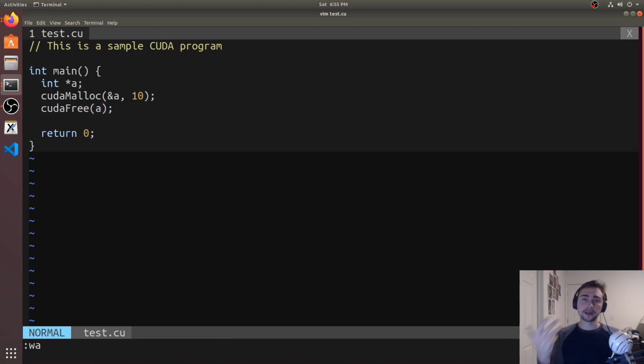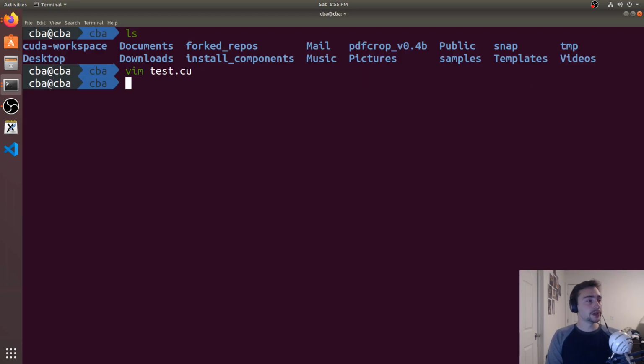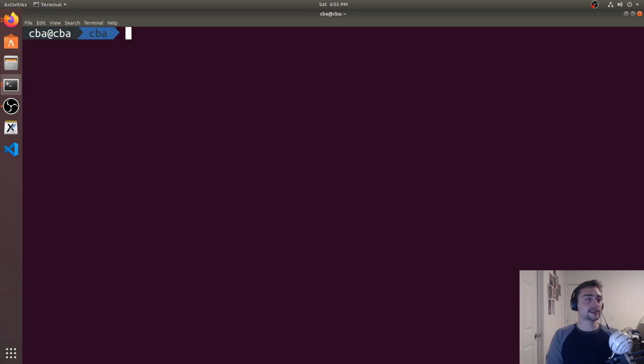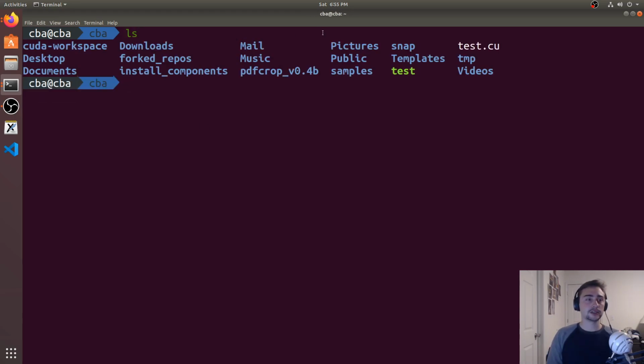It doesn't really do anything other than allocating and freeing memory on my GPU, but we can go ahead and test to see that everything's working. I can call nvcc on test.cu, and then -o, calling the output file test. Everything looks like it compiled properly. So I've got my executable test here, and I can run test, and it won't do anything exciting because all it does is allocate and free memory.